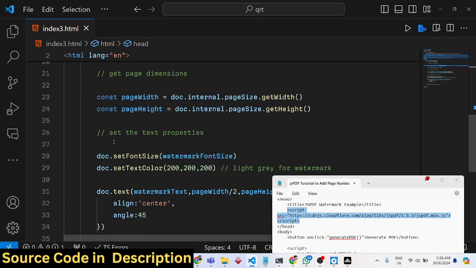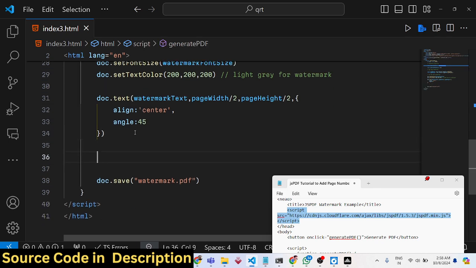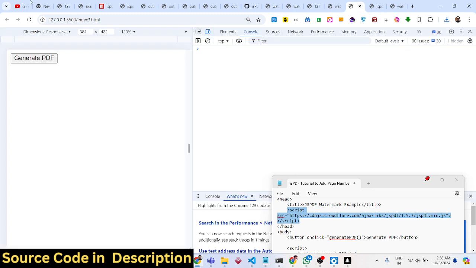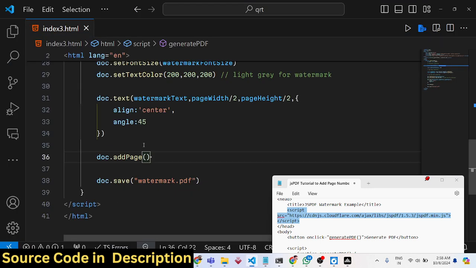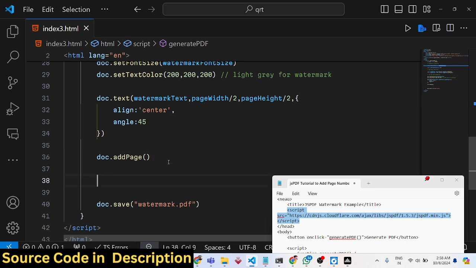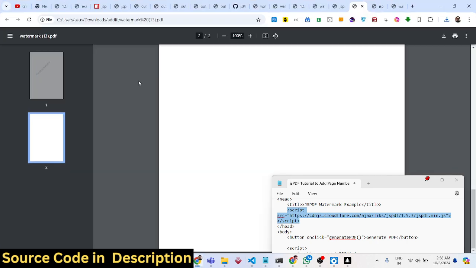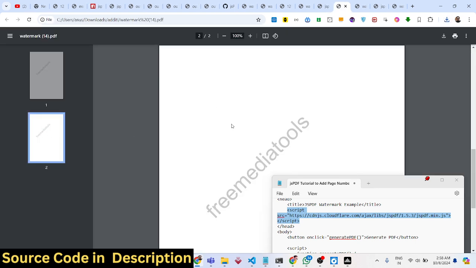So you can have multiple pages as well. Let's suppose after this you add a new page using the addPage method. This will add a blank page. So once again, if you see, now it will contain two pages. This is the watermark page. This is actually the second page. If you want to add this watermark, you can simply call this doc.text again, and now you will actually see the watermark will get added to both the pages at the same location.